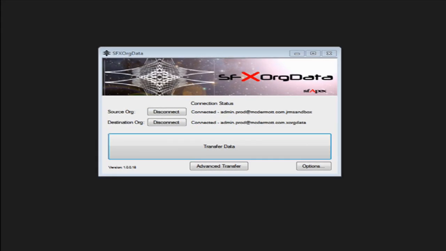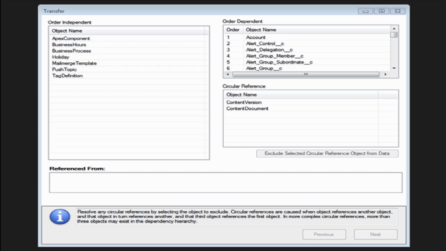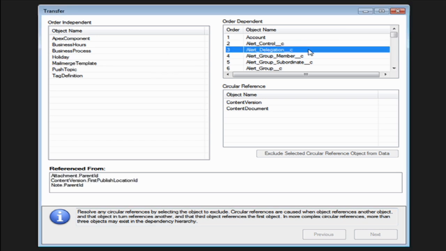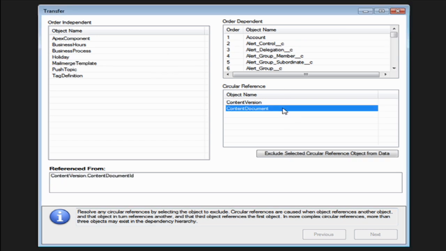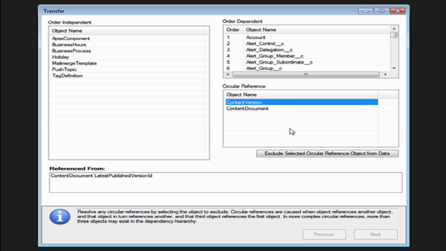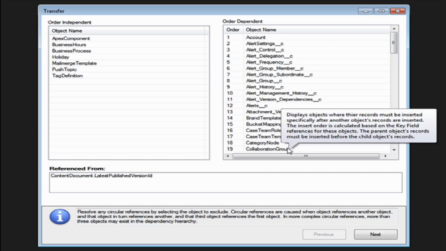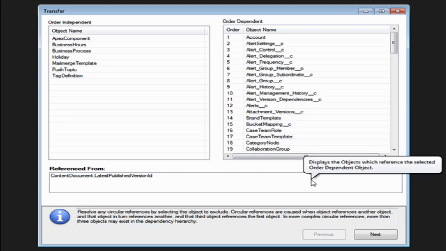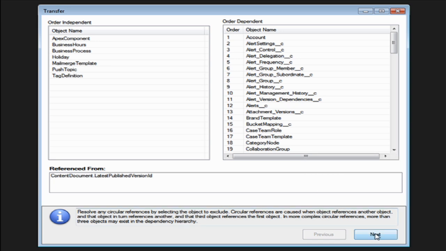So let's see the basic transfer wizard in action. We'll start off by clicking on the big Transfer Data button. Once the Transfer Wizard window is open, the application will search for any circular references, and if found, will display the Insert Order window. In this window, you can view the insert order of objects, as well as resolve any circular references. The circular references are displayed in the circular reference list. We can resolve the circular reference by highlighting one of the objects and excluding it from being transferred. After all circular references are resolved, the circular reference list will disappear and the next button will be enabled.